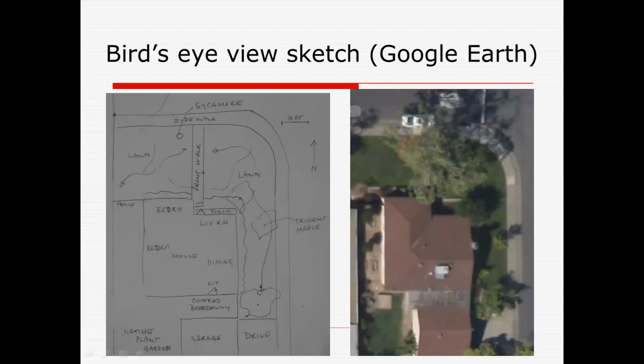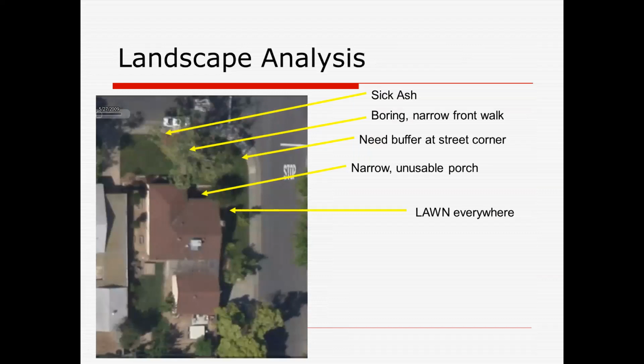And so we went through the questionnaire and we identified the things that she did not like about her landscape. She hated that tree, dropping leaves all the time. They had a front walk that, well, Michael Glassman calls it like a tongue sticking out of the front door. Narrow, boring, well, you saw it.